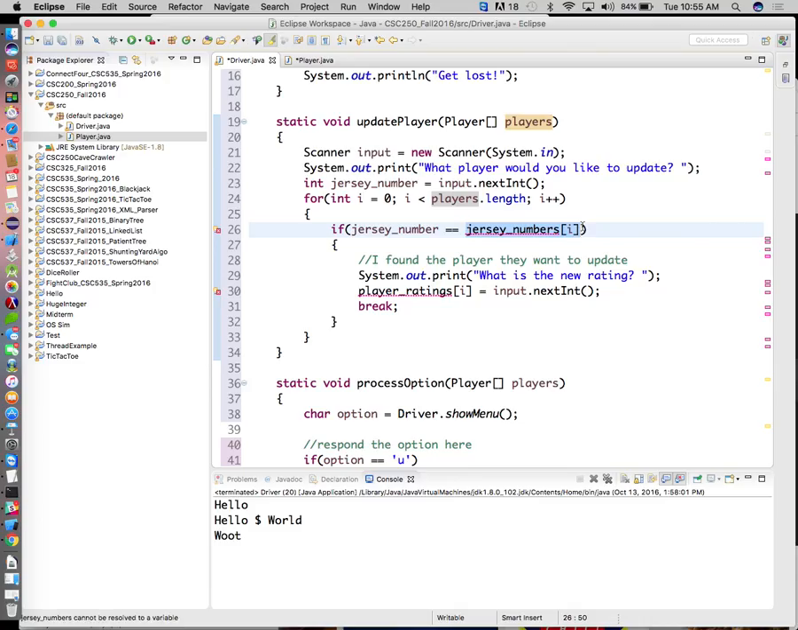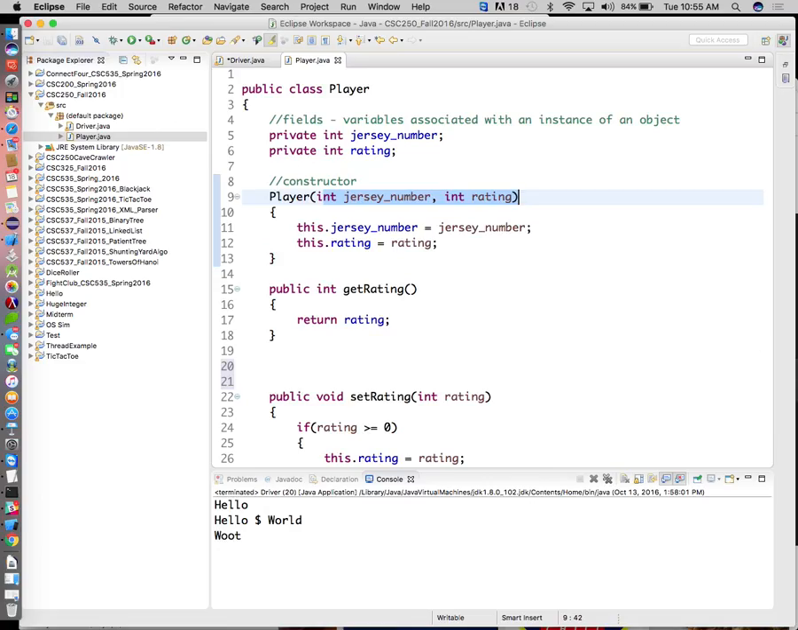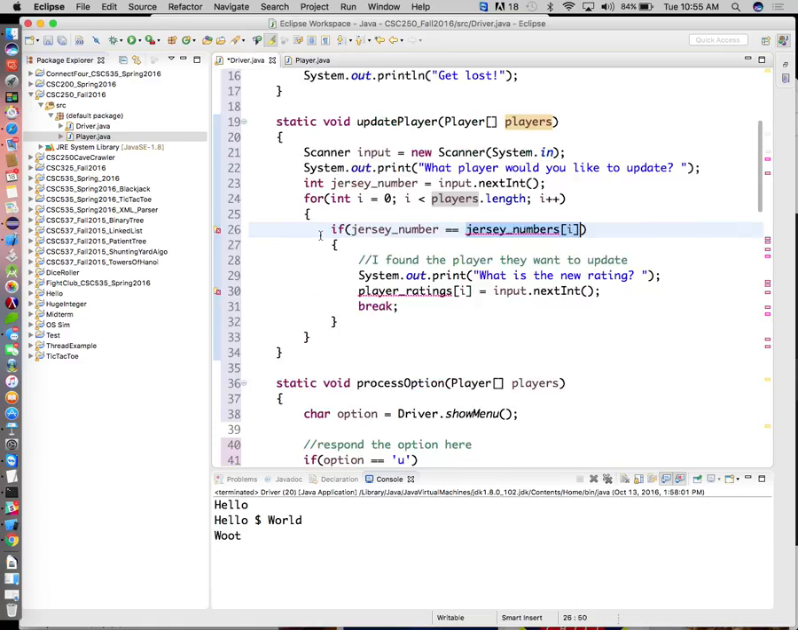How do I get the current player I'm looking at's jersey number? We look in player, jersey number is a private variable. So I can't just say this. I can't say players at bucket i. That guy is our current player, right? That is the current value inside of players, the players array that we're looking at. And players at bucket i, what is the value of players at bucket i?